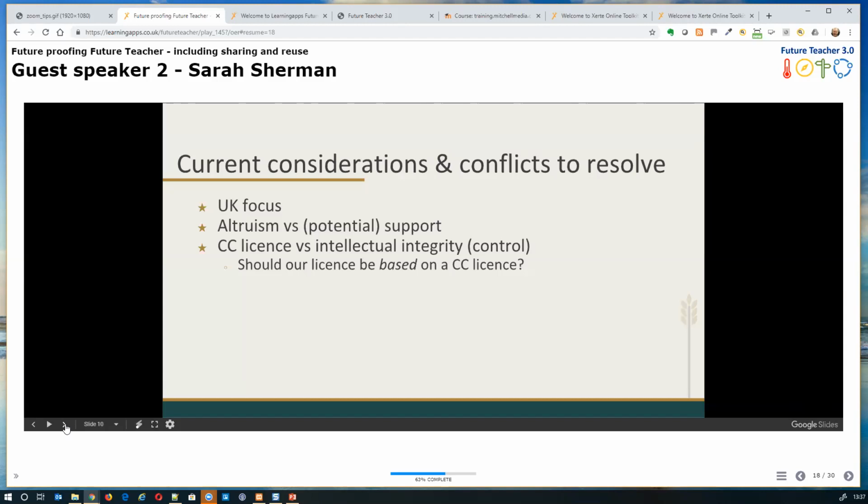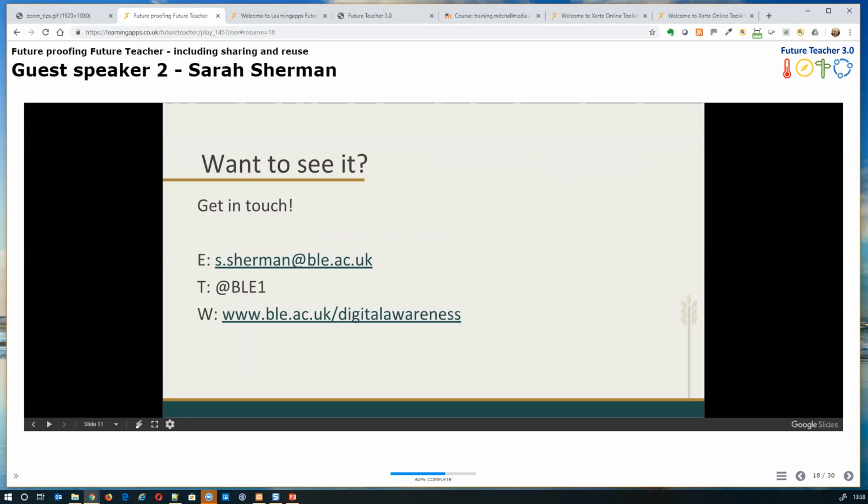And then there's copyright cleared licenses that we want to make it open, but our intellectual integrity, how do we control what we've produced and make sure that people don't completely change it and then don't credit us? I guess that's the issue with Creative Commons, and we're new to this, we're new to sharing stuff. So there you go, get in touch if you want to have a further look, and let me know if you want a copy.